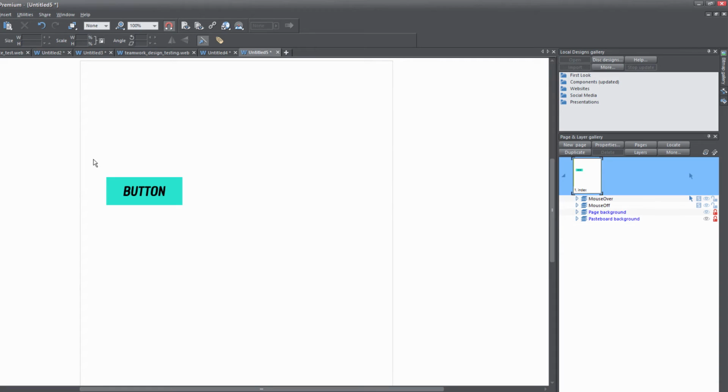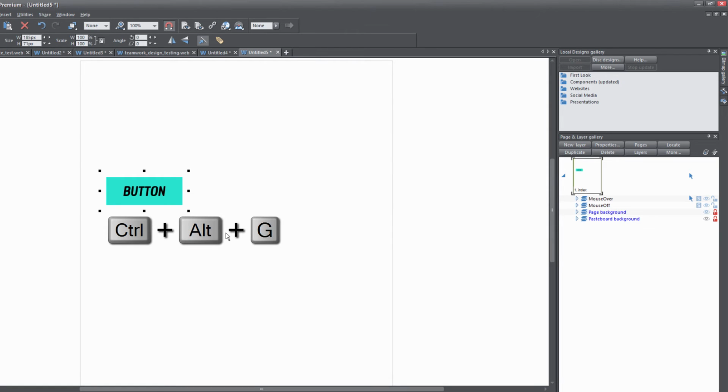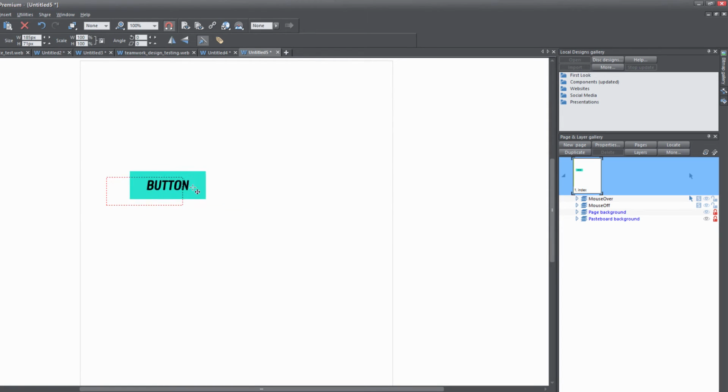Now I'm going to drag and select over both the mouse off and mouse over state button, and hit Control Alt G, and that's going to create a soft group. Now if we move these buttons, they both move together as one group. And if we go back to our mouse off and mouse over state, you'll see that in both cases, both buttons are still there. They just perfectly overlap each other. And now we're ready to go through showing the new enhancements.